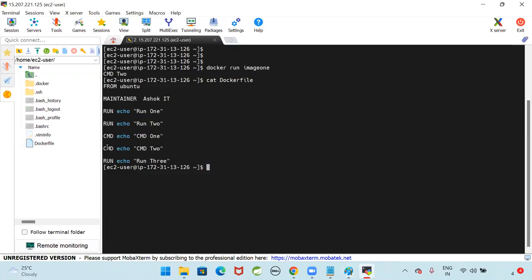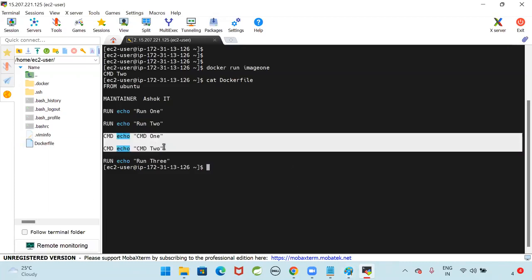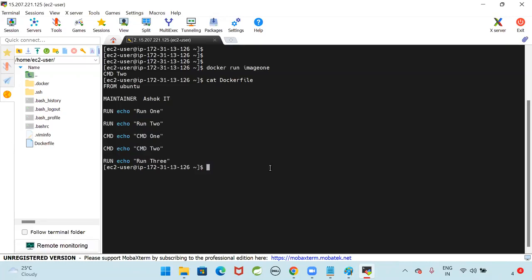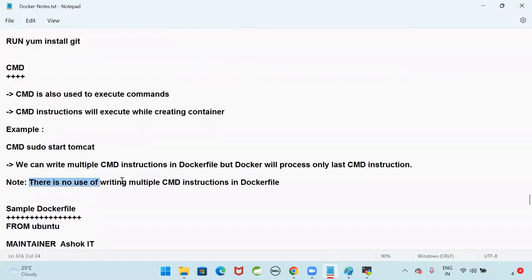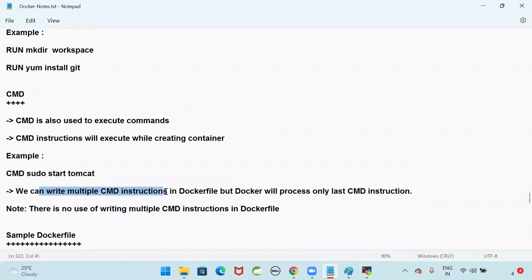So is there any use of writing multiple CMD instructions in the Dockerfile? No. There is no use of giving multiple instructions to the Dockerfile. So is my statement correct now? We can write multiple CMD instructions technically, but Docker will process only the last CMD instruction.